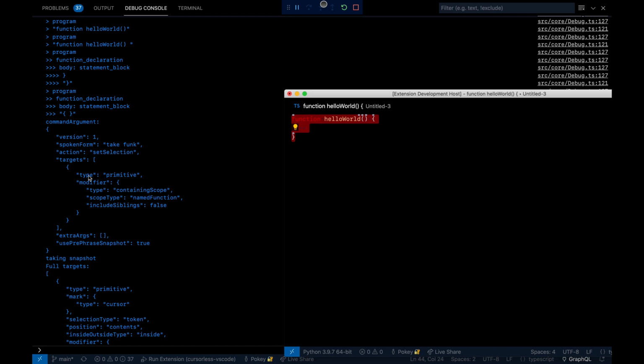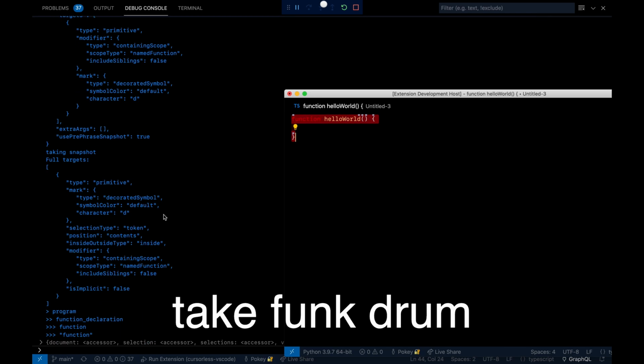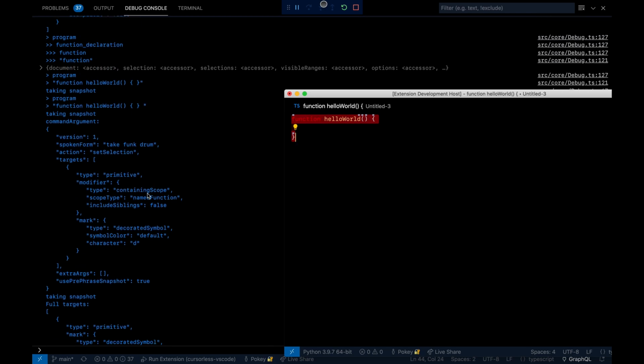You can see here primitive, again, right? Because there's no range and there's no list. But here we're using the modifier field, right? So just to make it more similar to what we saw before: "take func drum". Okay, so this is more like we had before, right?